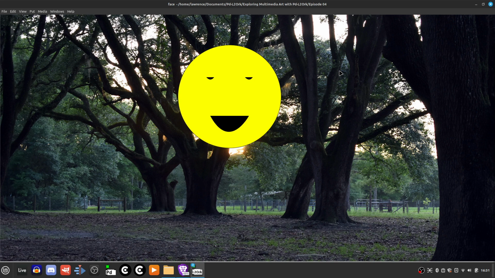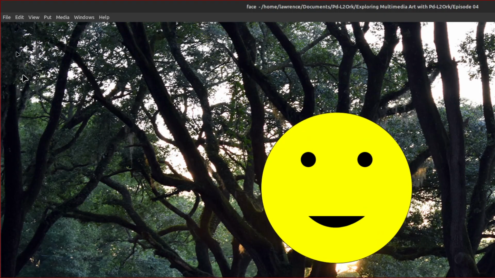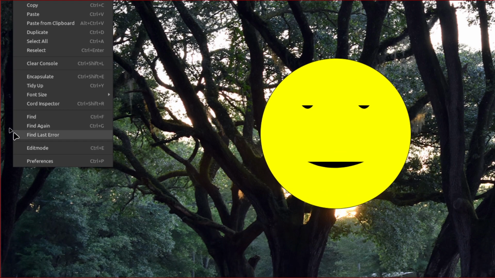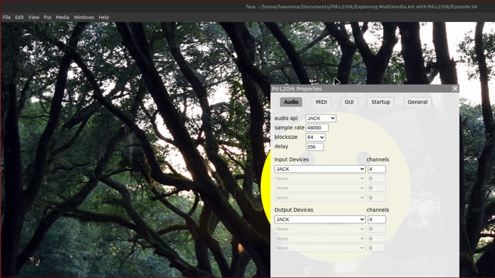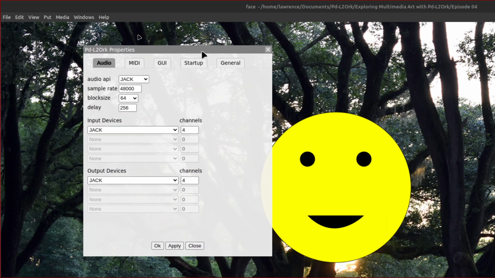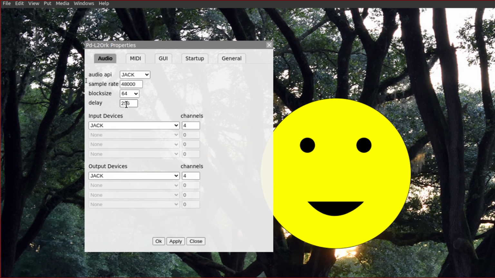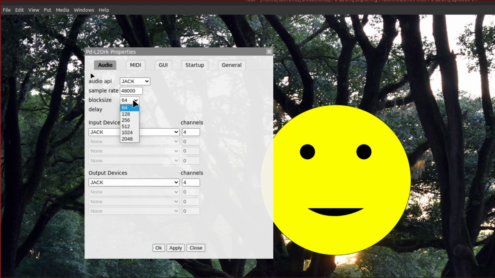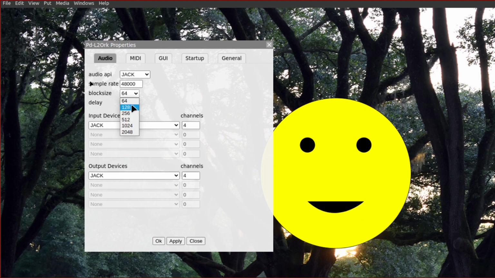As you see, my audio reactive smiley is reacting. There is, I guess, a slight delay there. I have the buffer size on 128, I believe. Let me look here. This was from episode 4 of Exploring Multimedia Art with L2Ork. You learn how to make this audio reactive smiley. There is a bit of a delay in it. It's on 64 block size delay.